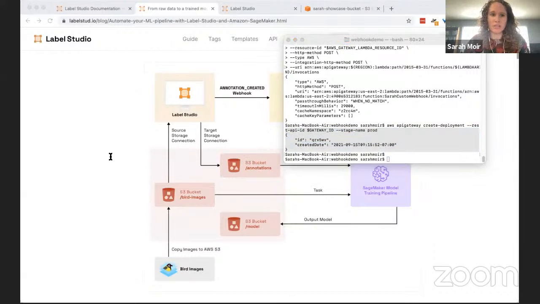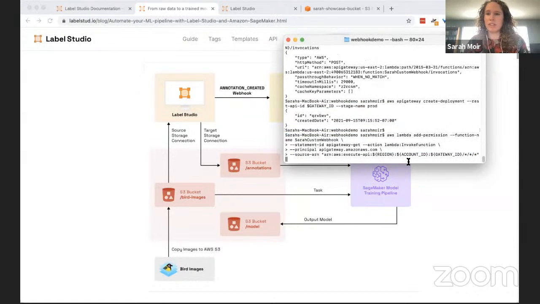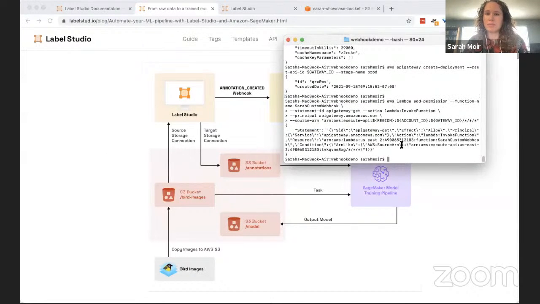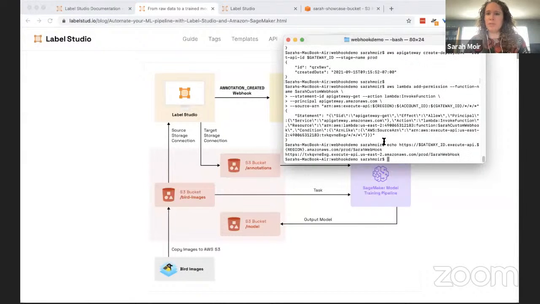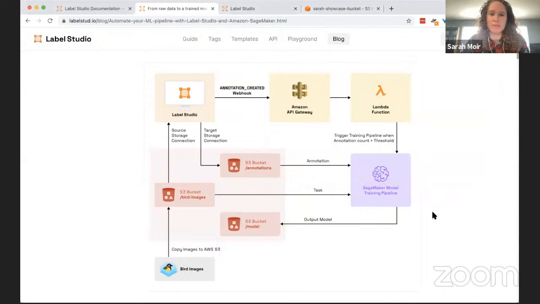And in order to get it to work with Lambda, we're going to add some permissions that let it invoke the Lambda function, and it being the API gateway. And that then becomes available at a specific URL, which we need to configure webhooks. So I'm going to grab that URL and save it for later. And now it gets even more exciting. So now we're done with the command line, basically.